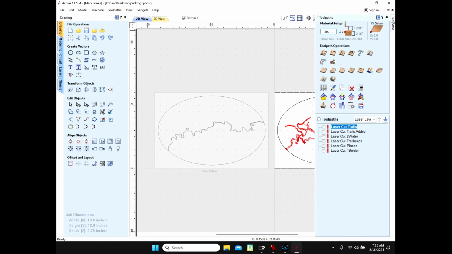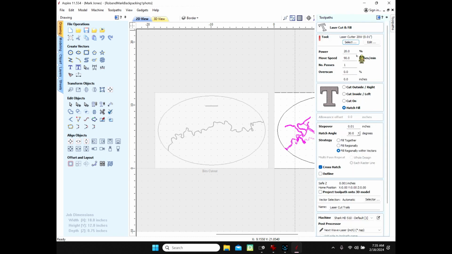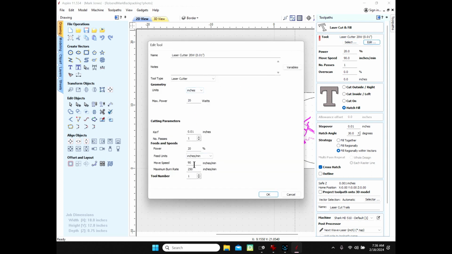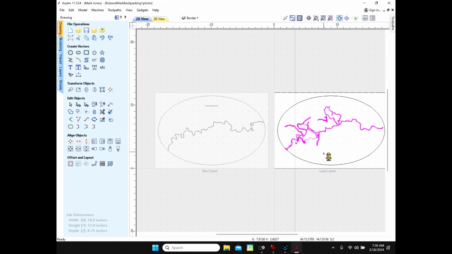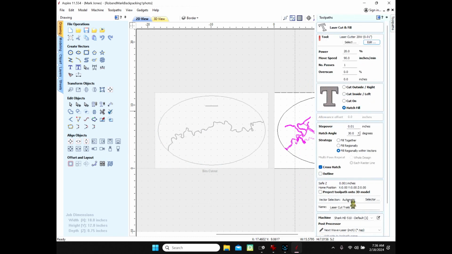Another thing along the same line, when you go to your laser settings and you're cutting, go up into this field, your maximum burn rate. If it's all blurry and you can't really see what's going on, turn your burn rate down. I had mine at 12,000 and it was just blurry. If you move this down to 250, you'll be able to see what it looks like. You can adjust that if you want.